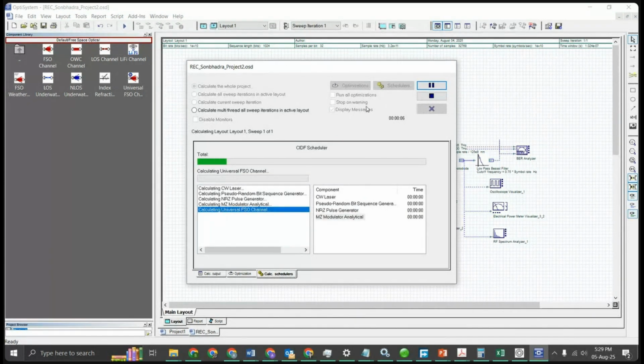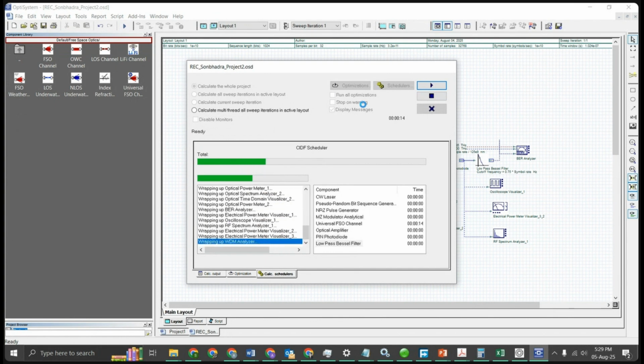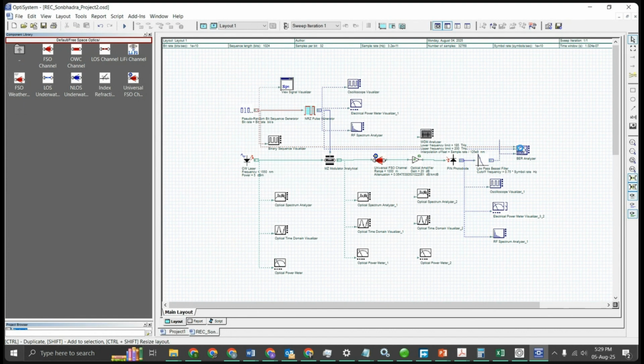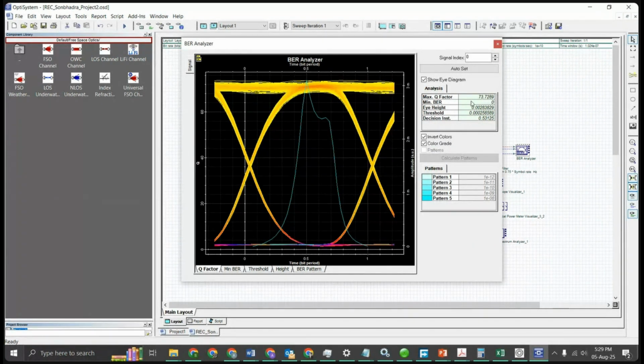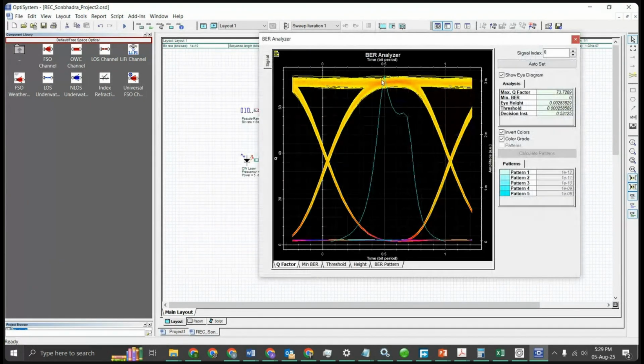It is simulating. So it gets simulated. I can see 73.7 Q factor with zero minimum bit error rate, which is very good. And it is an excellent projection. And in this way, we have successfully compiled this 1000 meters range FSO communication in an environment related to dry weather.